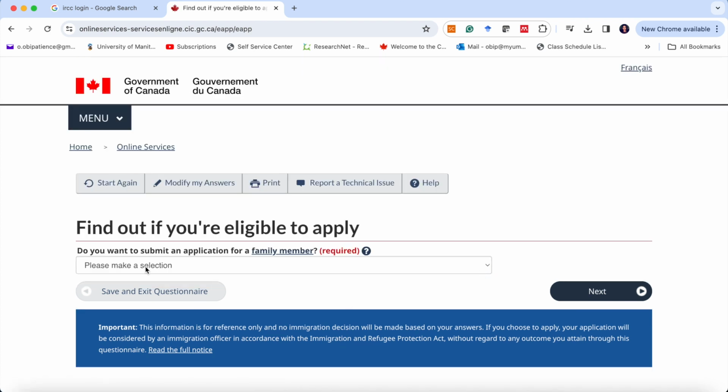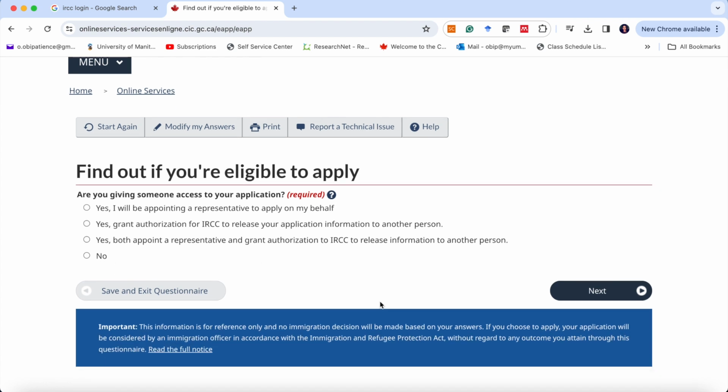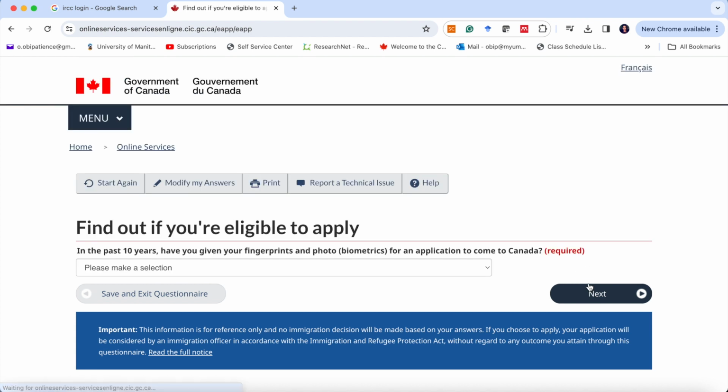Then it's asking, do you want to submit an application for a family member? For me, it's a no. And then it says, are you giving someone access to your application? For me, it's a no. If it's a yes for you, you press yes. And then it says, have you given biometrics or fingerprints in the last 10 years? Yes. When I was coming to Canada, I gave my biometrics, fingerprints and photo and stuff like that. So for me, it's a yes.